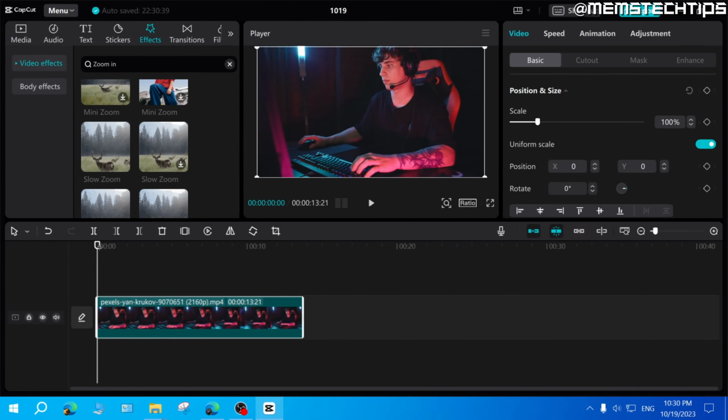Now the third way that you can zoom in on a clip is by using keyframes. And to use keyframes, make sure that your clip is selected. And I'm going to start at the start of this clip. And then I'll add a keyframe to the position and size, which will keyframe all of these parameters.